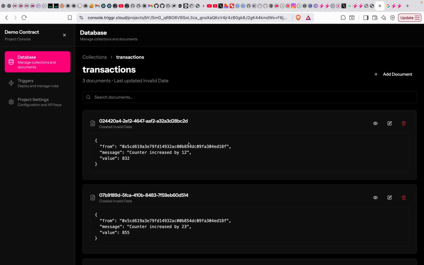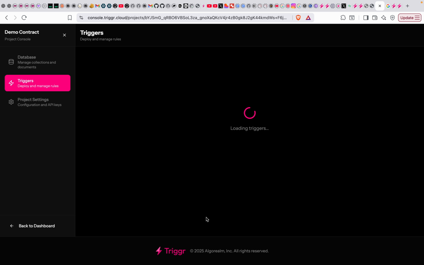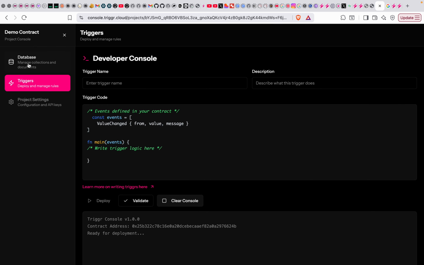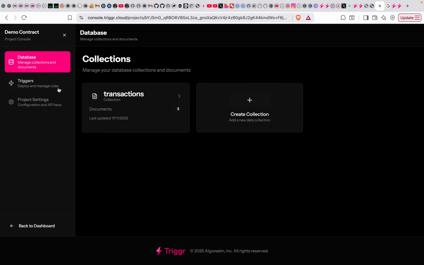So we get the message for you, we listen to Passet Hub. Triggr is connected to Passet Hub right now, and then you can write your triggers to do anything you like, and then immediately the event or the trigger is fired, and then your application is updated.